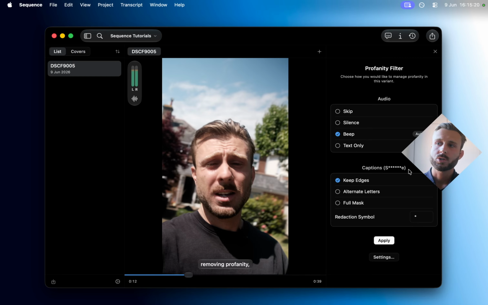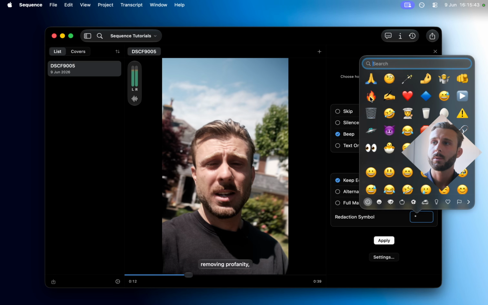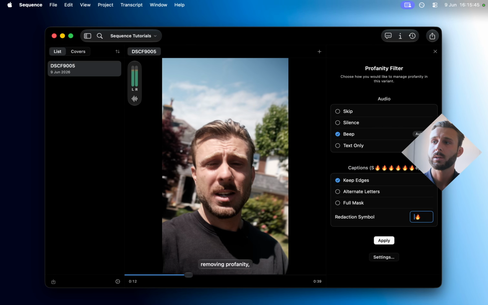And then you can also choose what the captions do. So you can do keep edges, and this little preview here will show you exactly what that does. Or you can do alternative letters like that, or just completely full mask. So if we do keep edges, and another nice little feature is being able to change the symbol. So you can literally put whatever you want in here. If you want to fire up an emoji, you absolutely can. It's completely up to you.